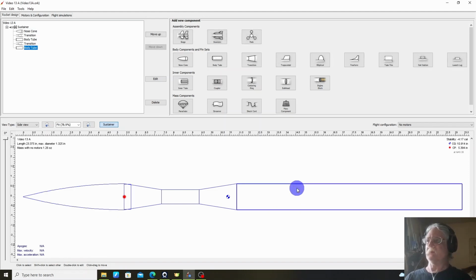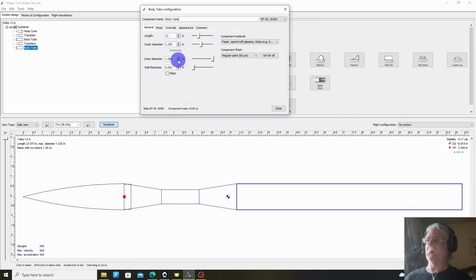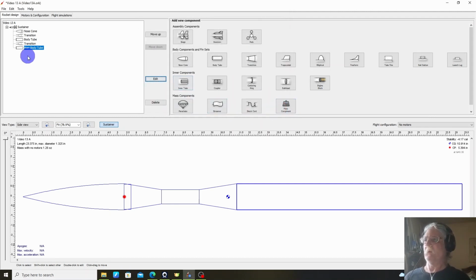Okay, so we're going to select this one. And you can see right here I got this body tube. In fact, I'm going to rename that home main because we're going to be using it later too, and we need to identify it from the other one.